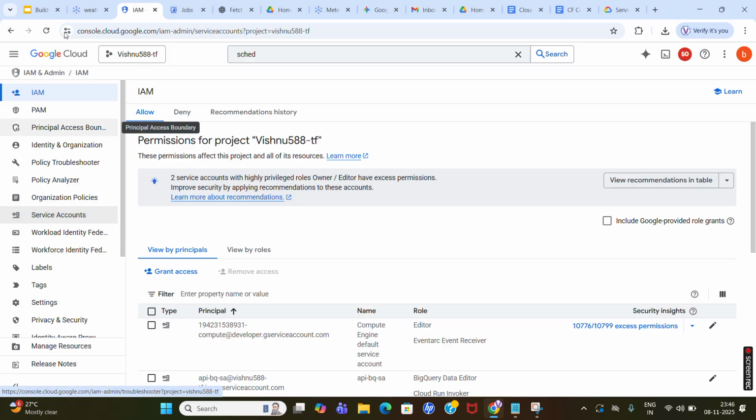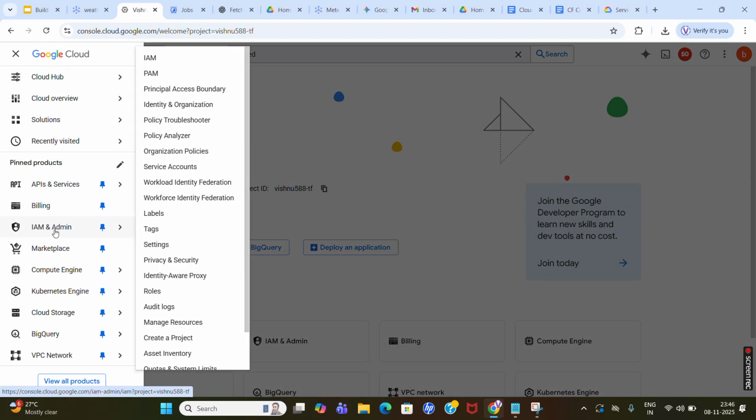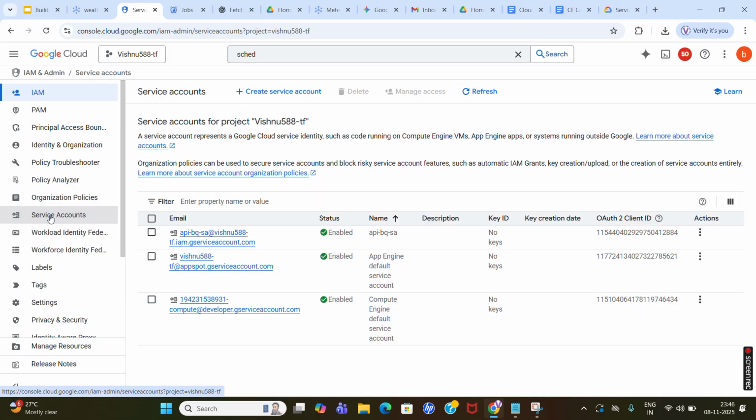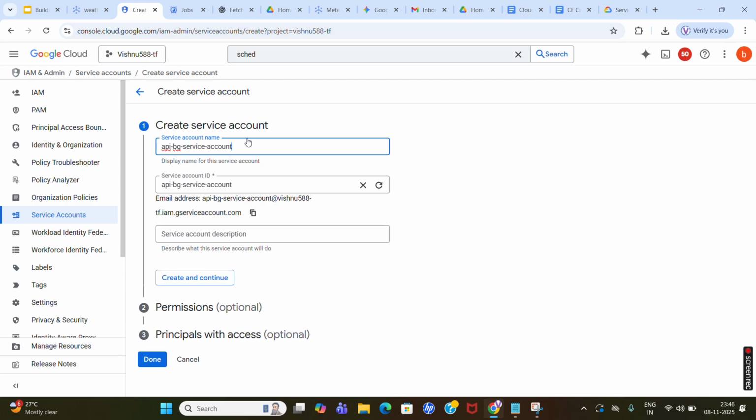This is the service account under IAM. Go to the Cloud Console, click the navigation menu, then IAM and Admin, then Service Accounts, and click Create Service Account. Here you can give the name, friends. I'm giving the name API to BigQuery service account, since that is the goal, right? Then click Create and Continue.